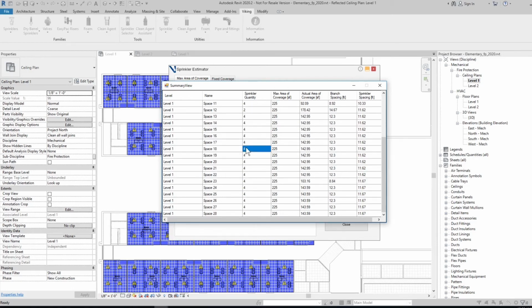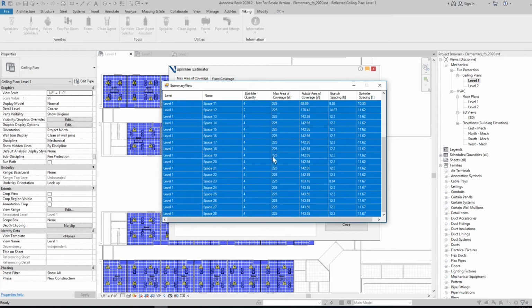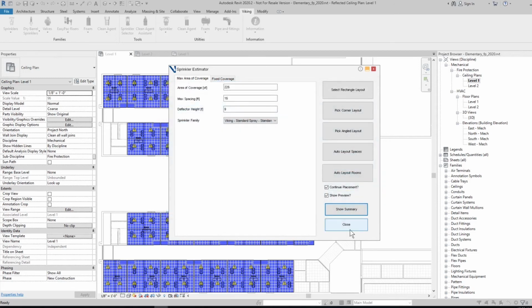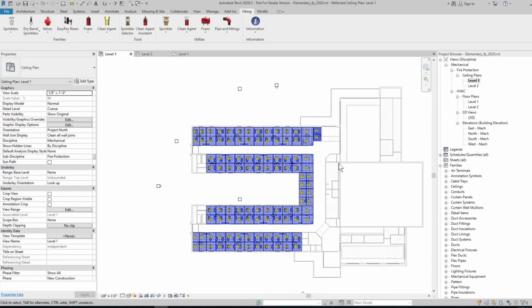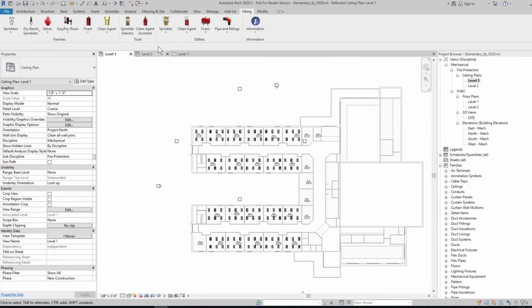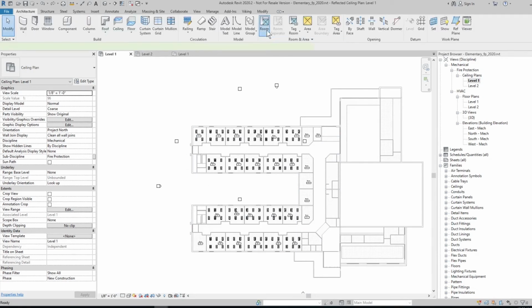And if you want this, you can just Control A, Control C, and bring it out to Excel or something. Once you exit the estimator, that data is basically gone, so if you want it, you should definitely grab it from here. Just to demonstrate some of the shortcomings of it, I'll just get rid of those sprinklers real quick, and I'll use a room to do this.